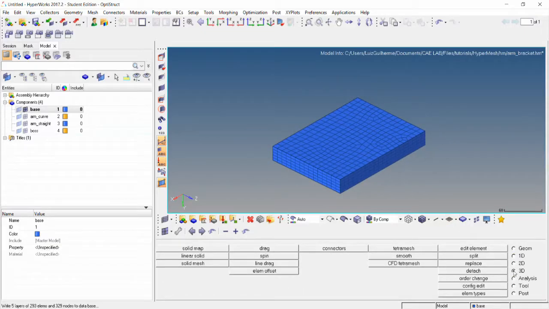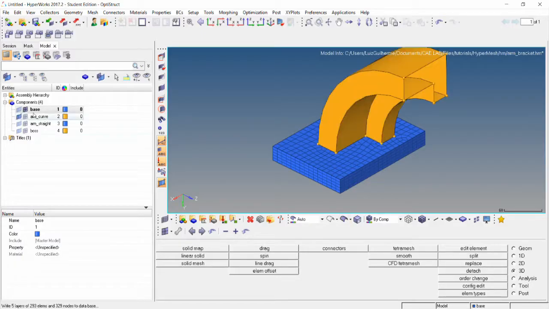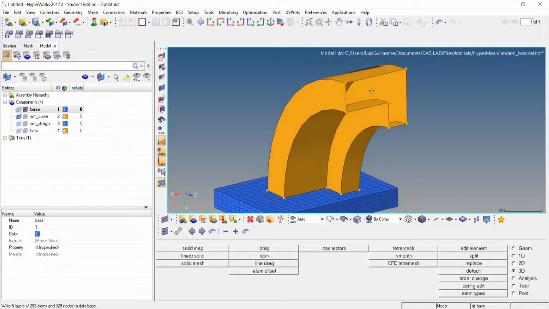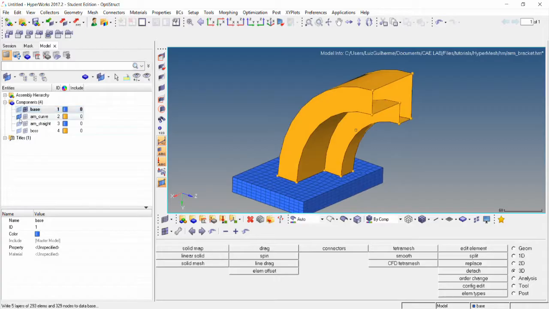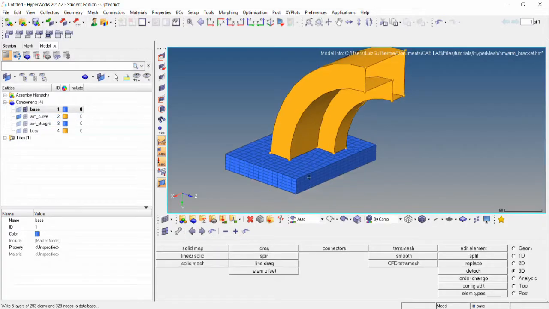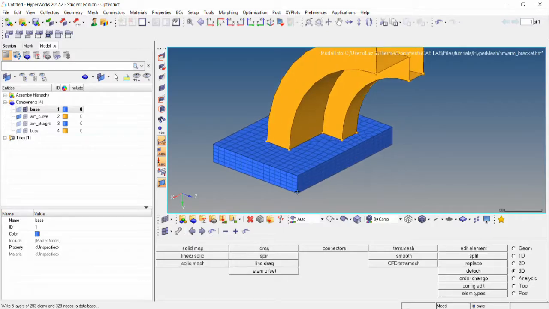Click return. Now what we want to do is go and mesh this curved arm. As you can see, it is also a surface geometry, but we're going to be using a different method for meshing this. First thing we're going to have to do in order to mesh this is to mask these hexes and pentas and leave only the shell elements that we have here at the top.